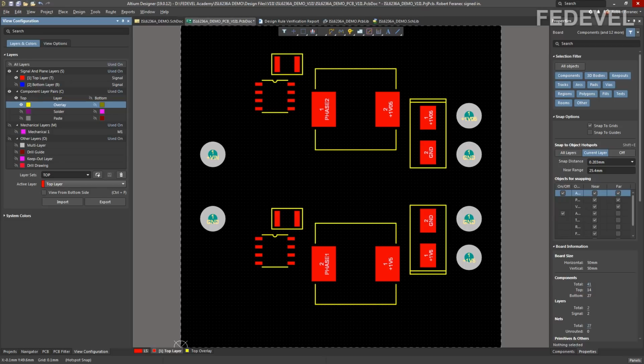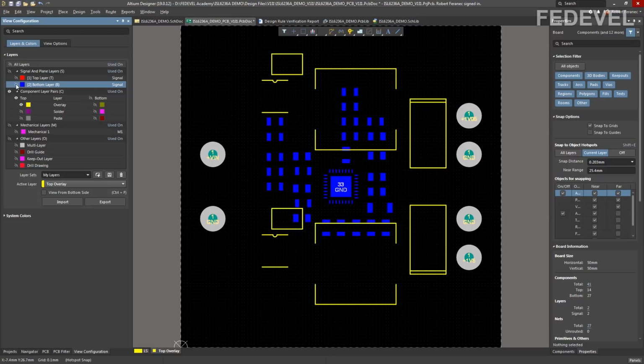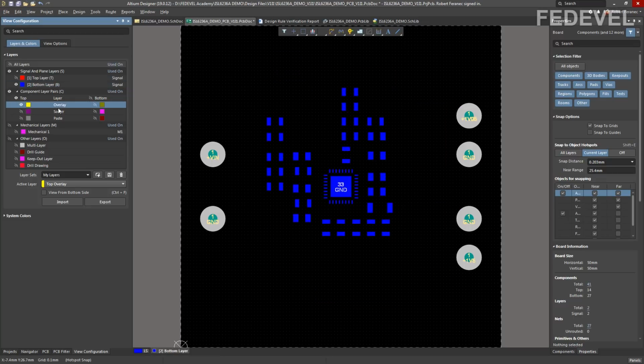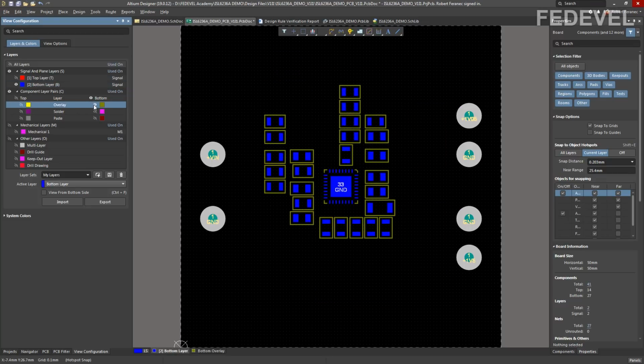Very similar way we are going to create the bottom view. So left click here to create new layer set. Disable the top layer, enable bottom layer, disable top overlay, enable bottom overlay. You can see what everything we have enabled. Left click here and call it bottom, save.